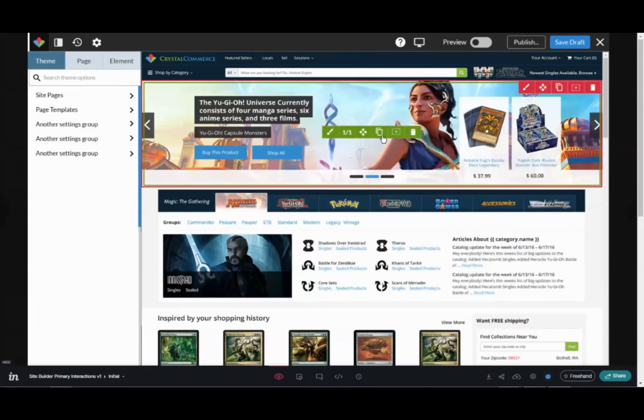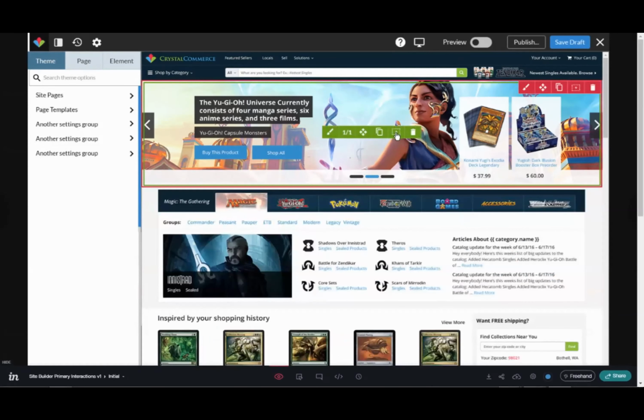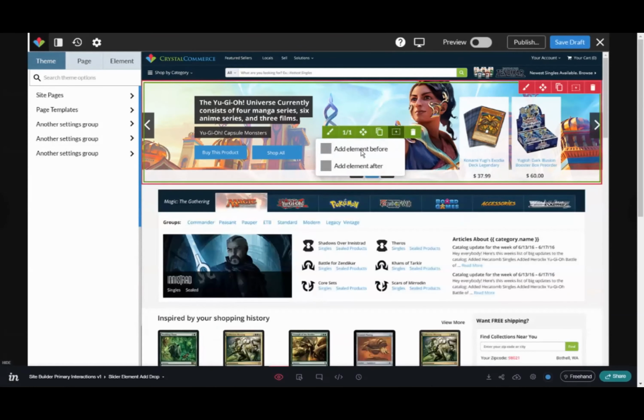Now back to the starting point so we can take a look at the duplicate. When I click this, it duplicates the slider. Chances are you won't be duplicating a slider within the same row very often, but this is just to demonstrate how the interface works. Going over to this icon, if I click that, I will get the option to add a new element before the slider or after the slider. Again, we'll take a look at adding elements in a little bit.